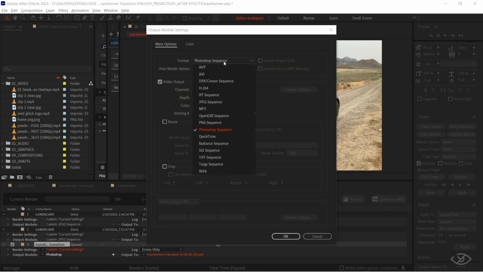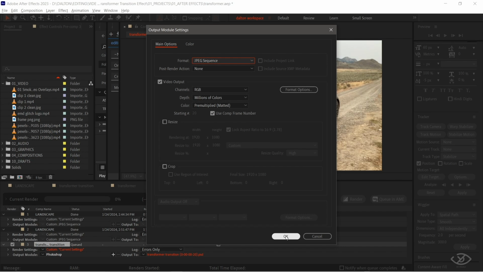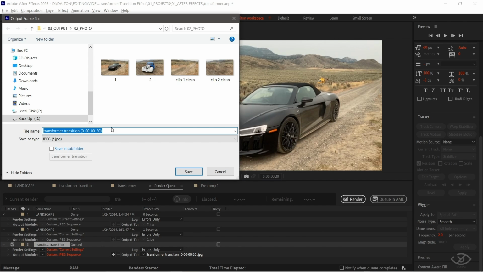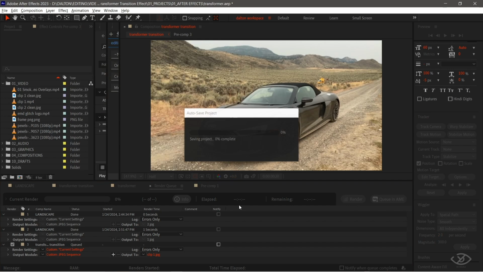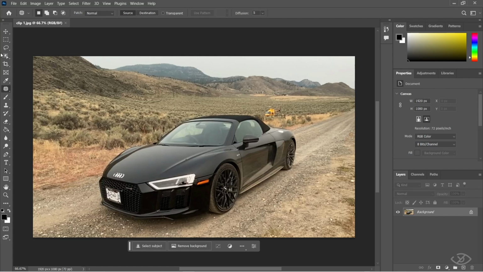For output module, set it to JPEG sequence, then OK. For the output, set it to the folder where you want to save the image. I'm gonna rename it Clip 1, hit Save, then Render. Next, I'm gonna use Photoshop to open the Clip 1 image which we have saved. You can also use other methods like AI editing tools online.